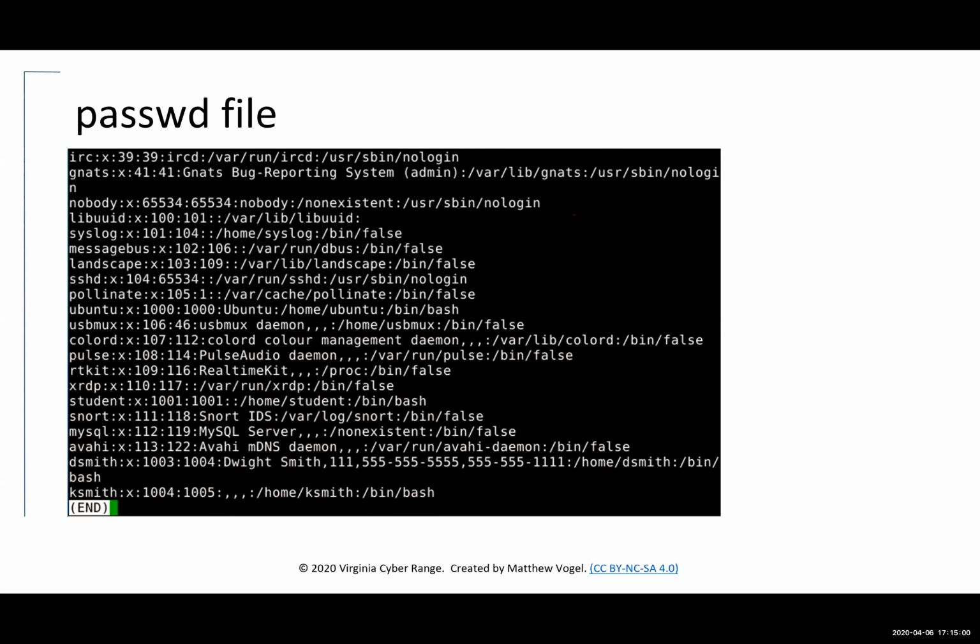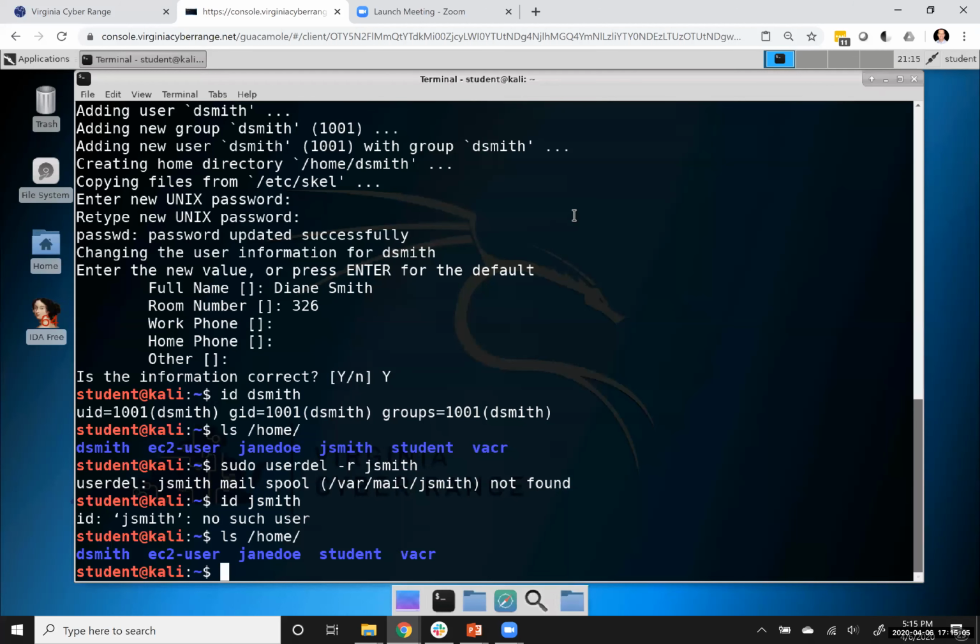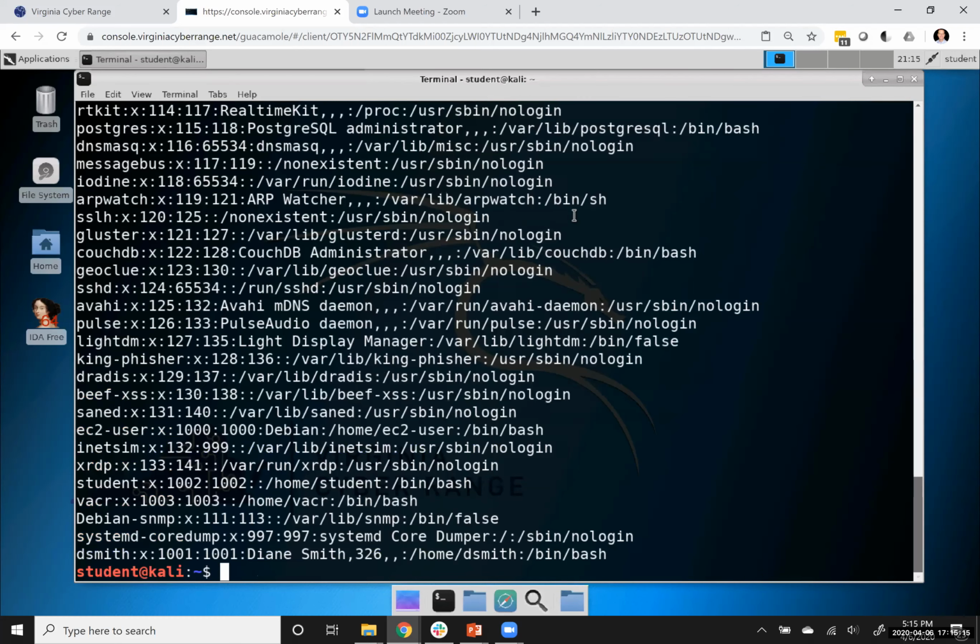So here is /etc/passwd, and so I can go to my Linux system on the cyber range, and I can look at the contents of /etc/passwd. And here it is, some stuff scrolled up through the top. You see there's all kinds of system accounts. These system accounts have user IDs that are less than 1,000. And then down here towards the bottom, now we start to see some of the actual user accounts. So here's student, user ID 1002, Vacker 1003. Here's dsmith 1001, Diane Smith.